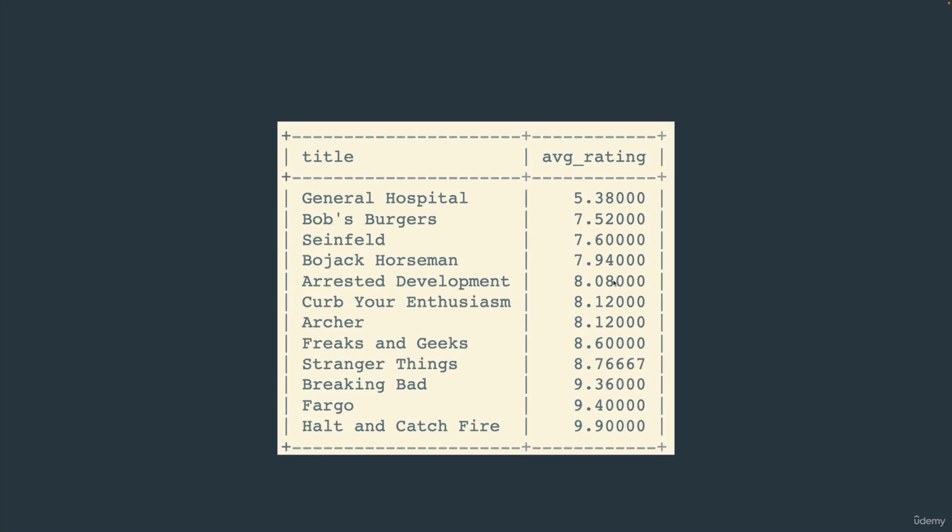Here's our next challenge. What we're trying to find out is the average rating for each of our TV series that we have, and then I want it to be sorted or ordered from lowest to highest. So this will involve a couple of things, right? We have to have a group by at some point. We need to have a join. We need to have an order by. We need to do an average. And I think that's it.